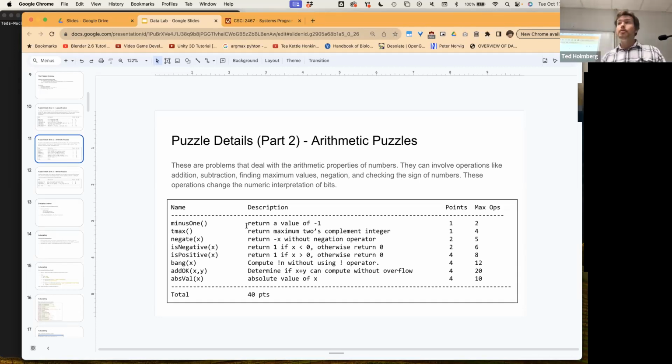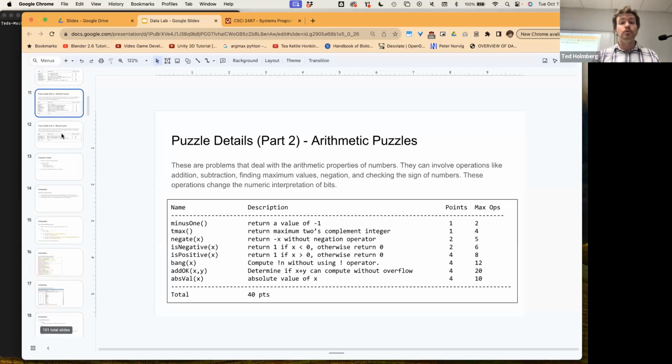In particular, these functions are already stubbed out for you as -1, T max, negate, is negative, is positive, bang, add, and absolute value or abs val. And again, we'll go into more detail when we start to discuss solution outcomes.